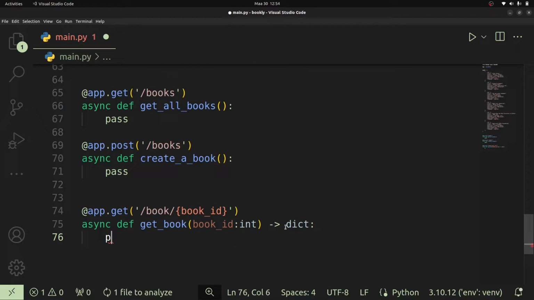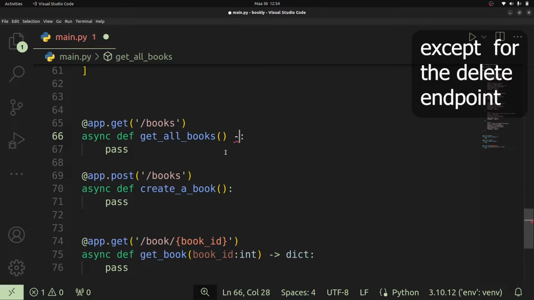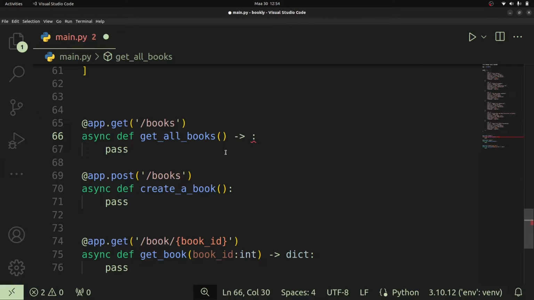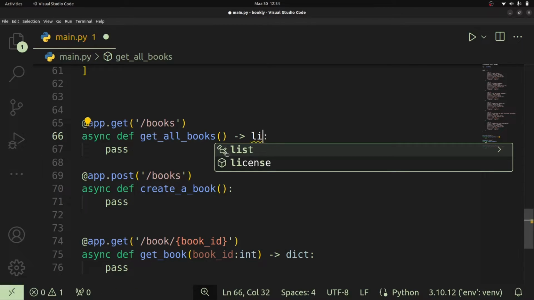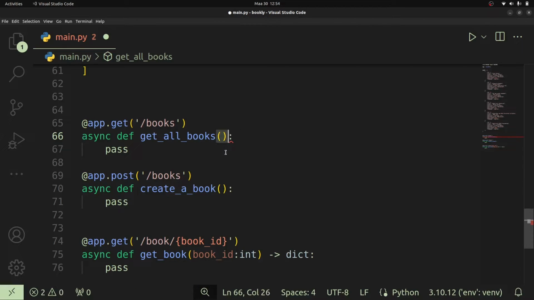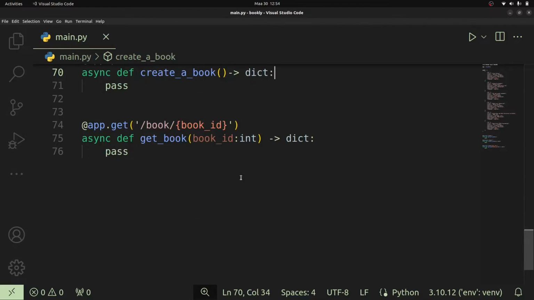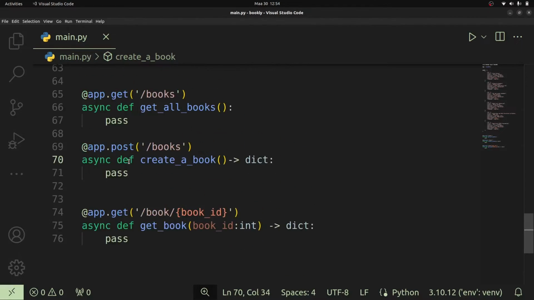Wonder why I haven't done it for the others. So let me go ahead and do that. So all these are going to return dictionaries. So this is going to return a list, and we're going to look at how we're going to implement it. So let me skip that for now. But this is going to return a dictionary. So I'll have to specify that this is going to return a dictionary, which is going to be our book that we've created. Then let us go ahead and do for the rest of the remaining endpoints.